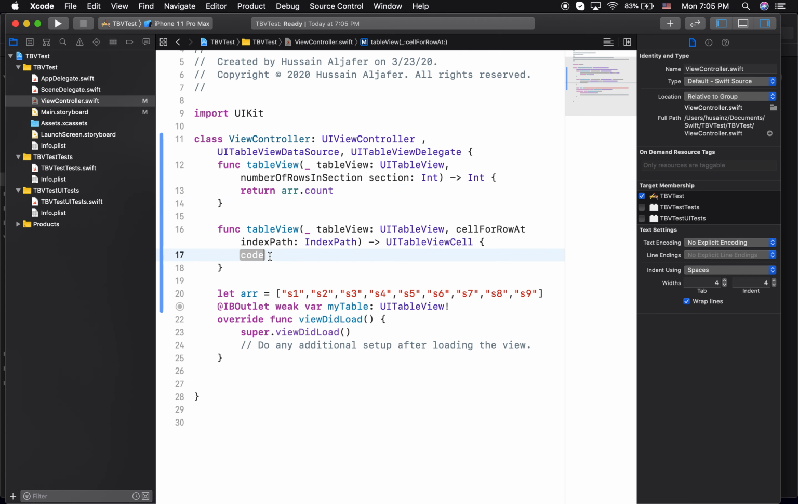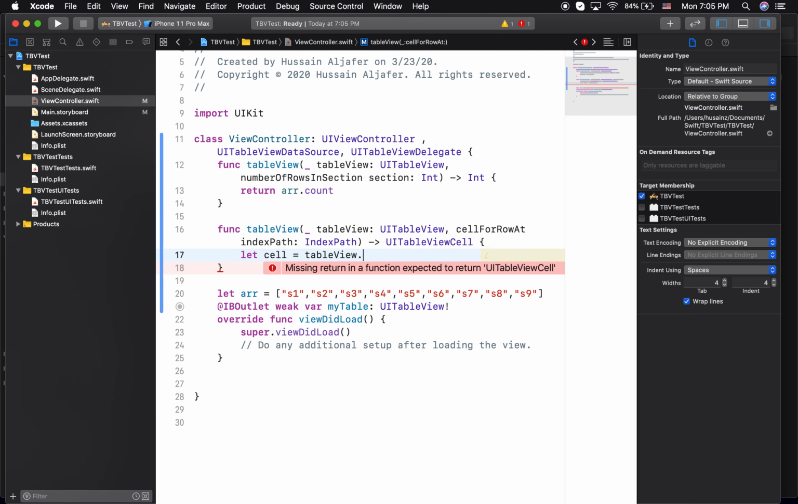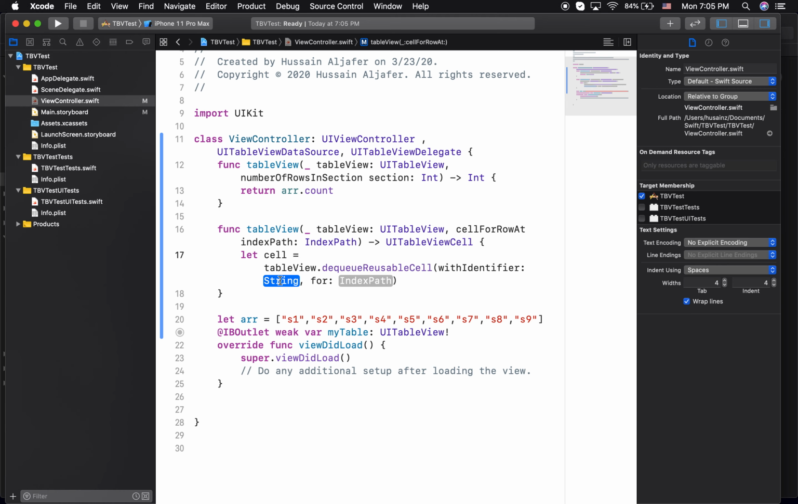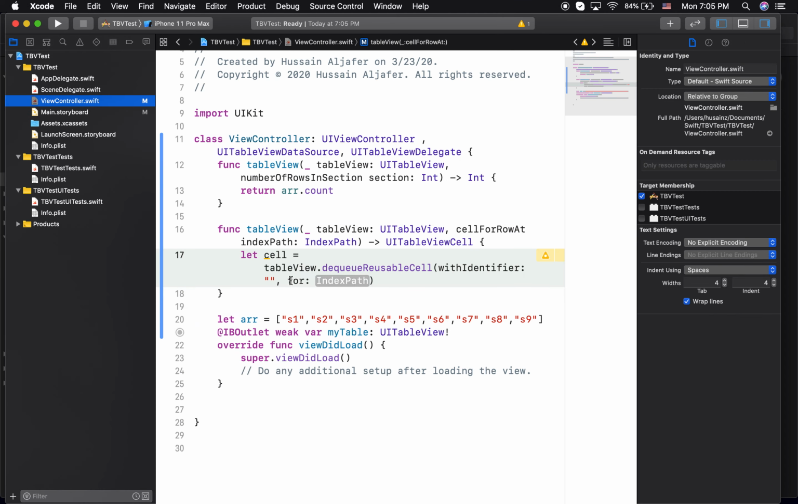The other method that we need to implement is the method that is going to return the cell to us, the contents of the cell. So what I need to do first is define a cell. Let cell equal to tableView.dequeueReusableCell, and I need the one with string and index path. The string here is going to be the name that I gave to my cell. If we go back in my storyboard to the prototype cell, see this name? This is the string that I need to provide in my view controller. So I'll come back here and provide this name. And for the index path, it's just going to be indexPath with a lowercase i.